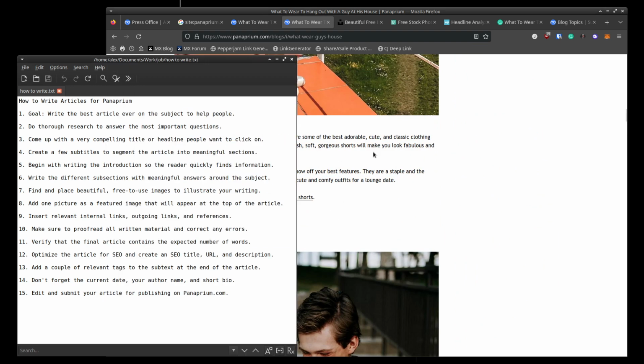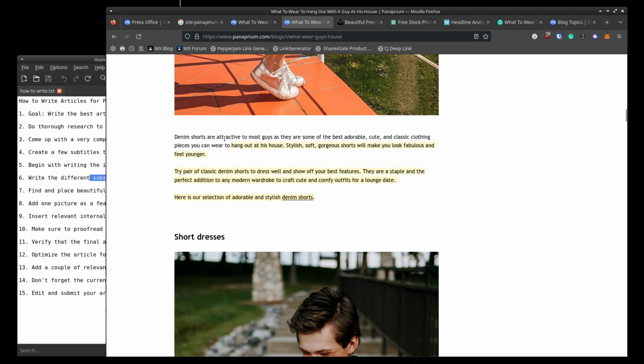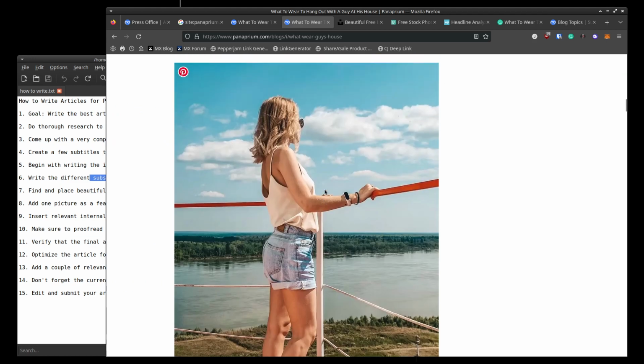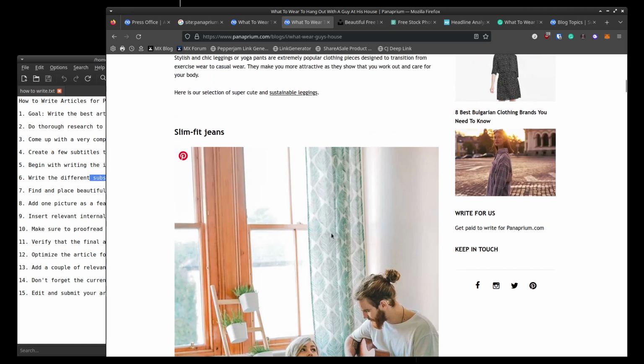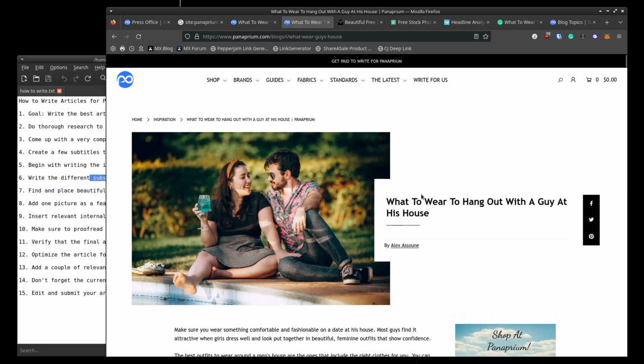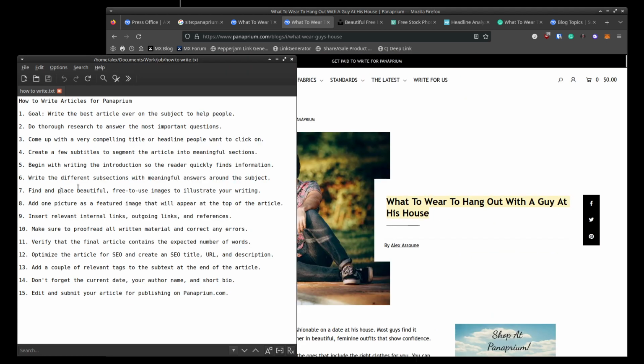And then we have our title, our introduction, our subsection. We have written some text that is descriptive, informative and helpful, and that shares our opinion on the latest outfits and latest fashion related to this topic of the day. And next, we find beautiful and free to use images to illustrate our writing.